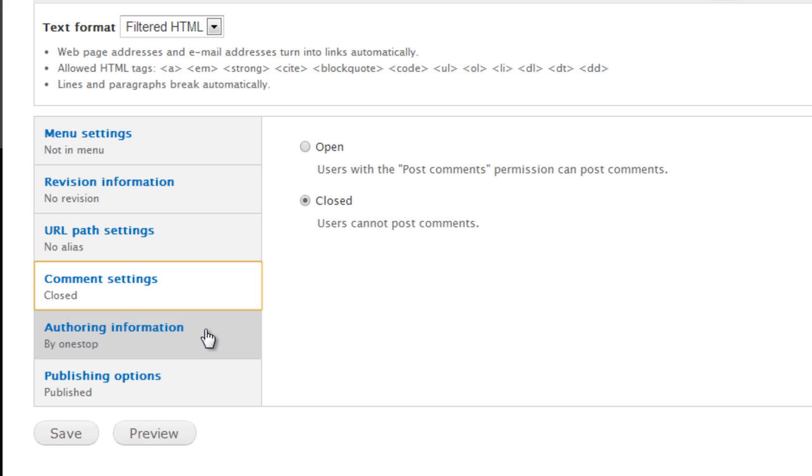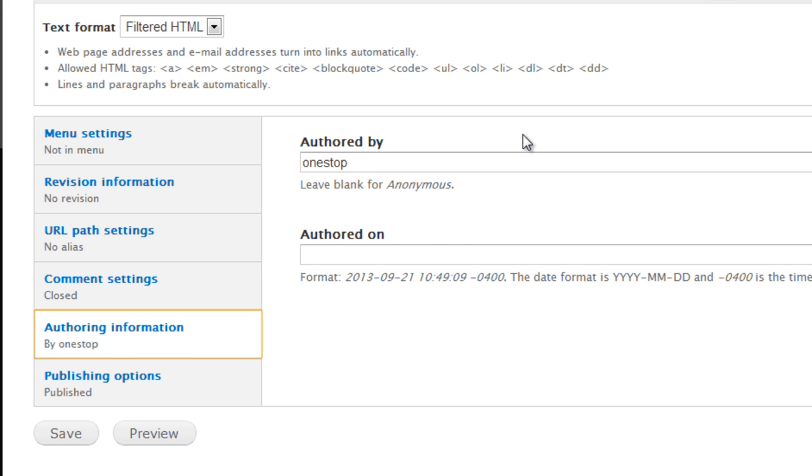Now, the authoring information here tells who posted this particular node and what time and date it was posted. Now, the author can only be a valid user on your website. And we will create more users as we go along so that you can see how that works. Maybe we'll set up a multi-blog site so that we can have One Stop posting global blogs and maybe Jason posting some other blogs, just so you can see how that whole system works.